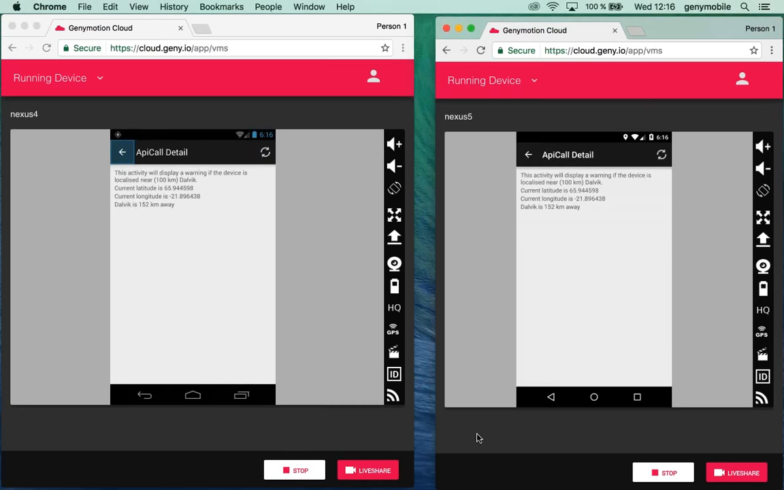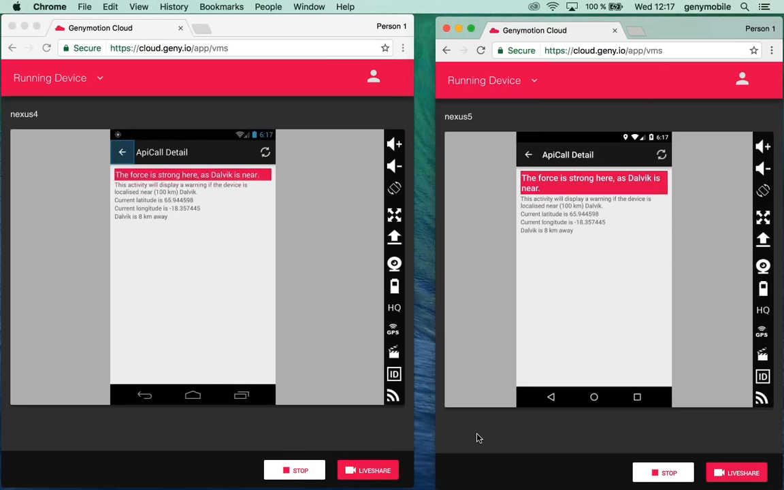And there will also be other tests that will be run. So you can see that all those tests are being run in parallel in two virtual devices running in parallel.